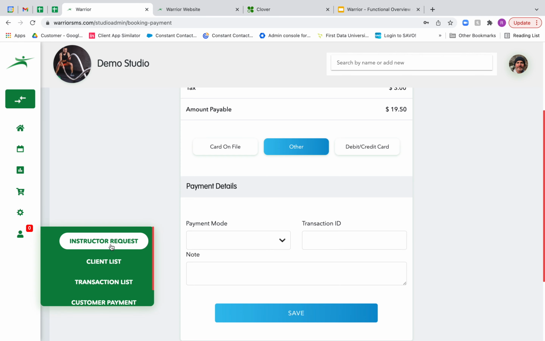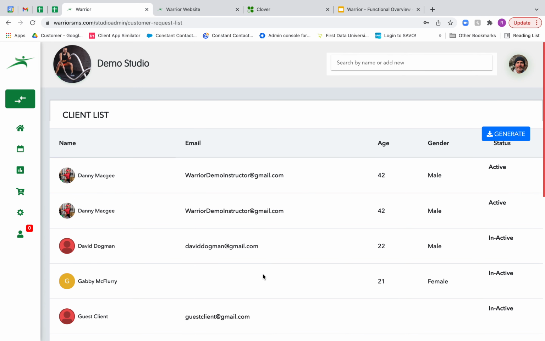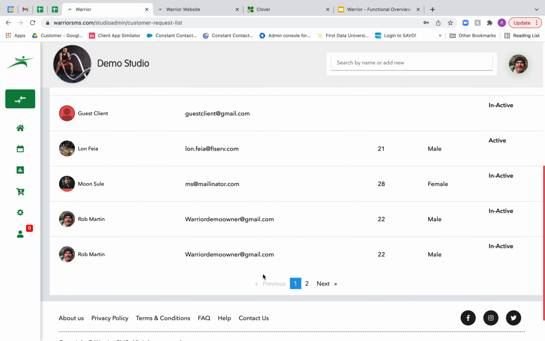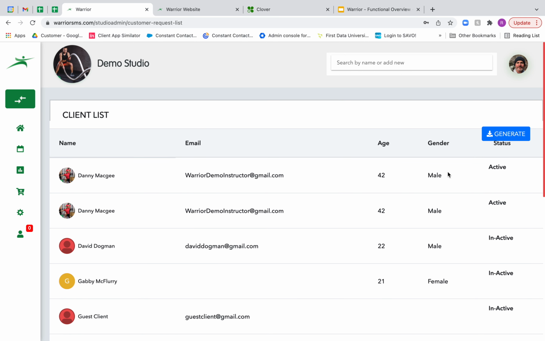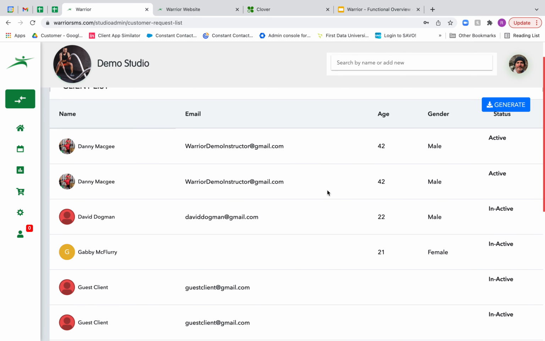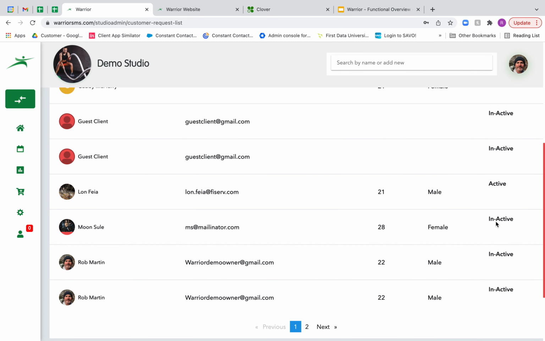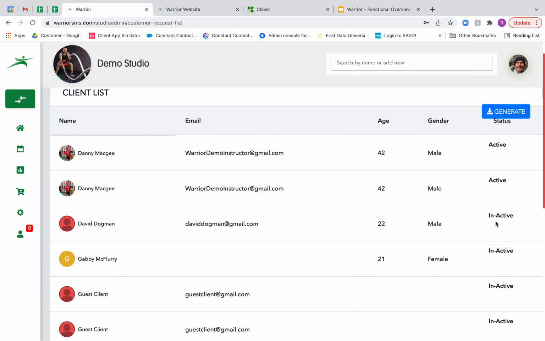Again, if you wanted to look at your client list, you can come here and see all of your clients. You can look at generating a report, a CSV file, and export the information so that you have the ability to upload them into some email marketing campaign. You can see whether they've been active in the last 2 weeks or not. And that's sort of the main functionality.